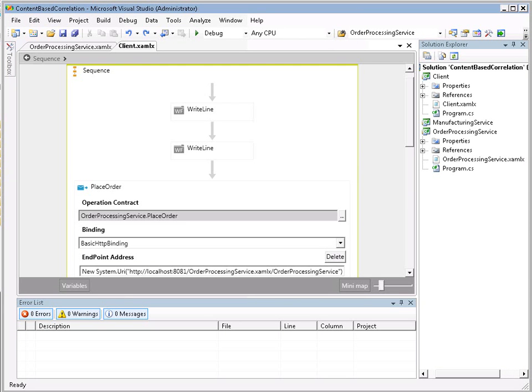We're back inside our client workflow now, and let's review what we want to accomplish. First off, we want to create a correlation variable. Then we want to use this correlation variable and define an xpath inside our send activity. And then we want to use the same correlation variable in an xpath inside our receive activity. This will create the content-based correlation. Let's start by creating our variable.